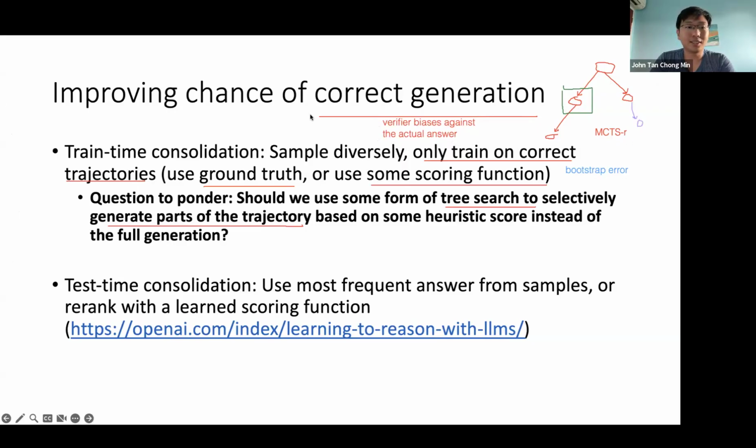Okay, the correct answer is here. But because of your verifier, you keep choosing this one. There are many ways to do a verifier. For more information, you can look at the Tree of Thought paper, where they talk about breadth of search, depth of search, and also layer-wise expansion of the search. You have many ways to be biased by the verifier.